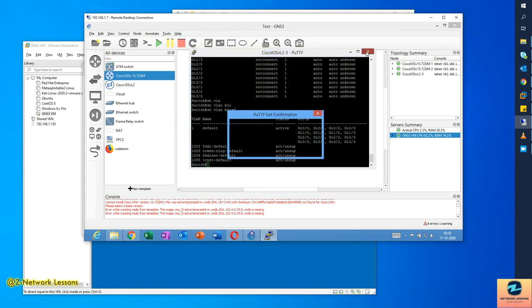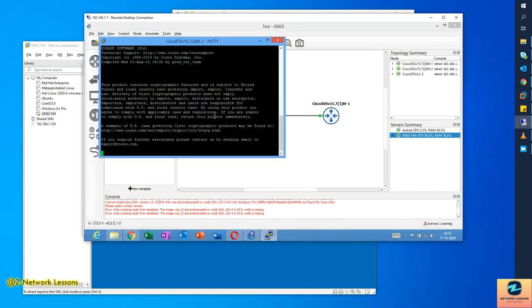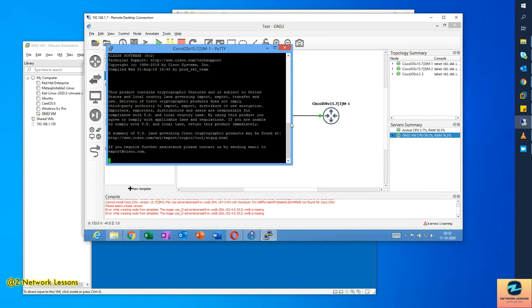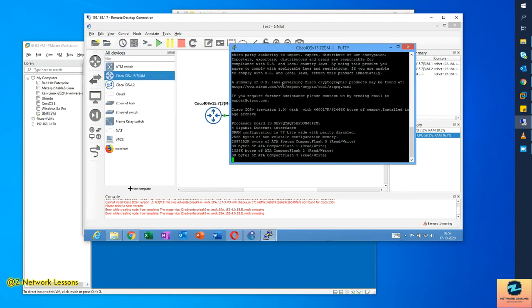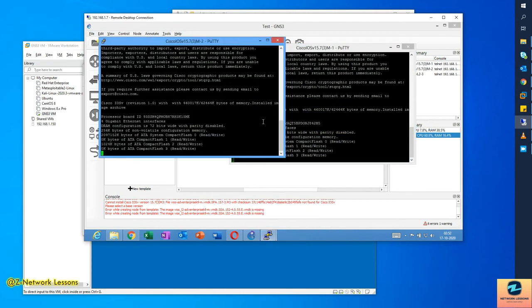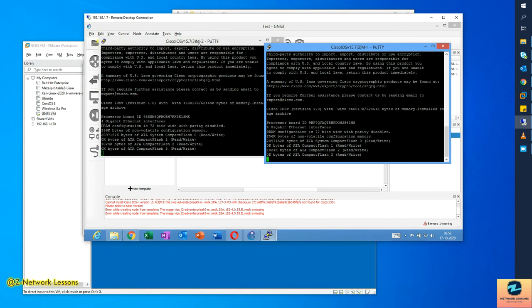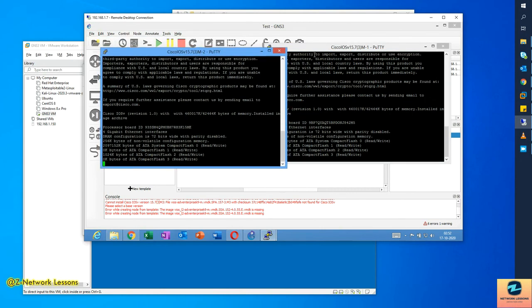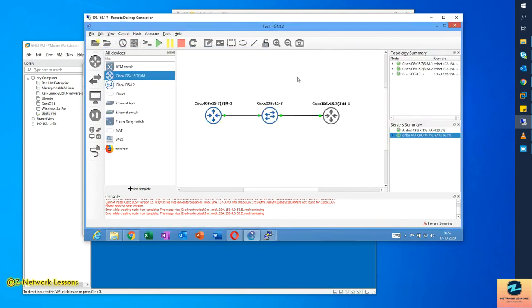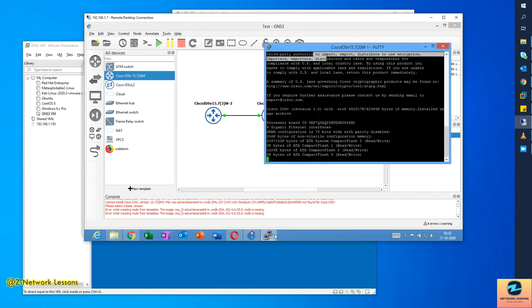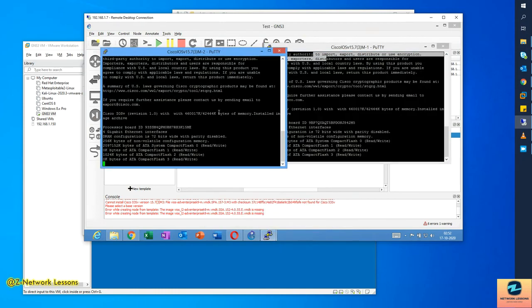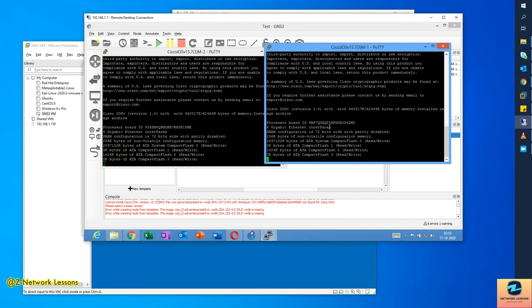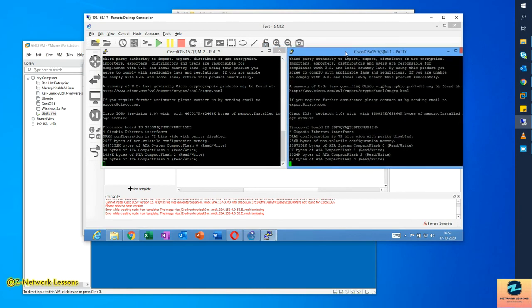So I'll close this one and I will open up the console on both the routers, right? So this is my router 1 and router 2. Yeah, I had to change the name of the router on the template. Anyways, you can do it later. So this is my R1, this is my R2. Let's wait for this to boot up and I will configure the IP address and do a basic ping test.